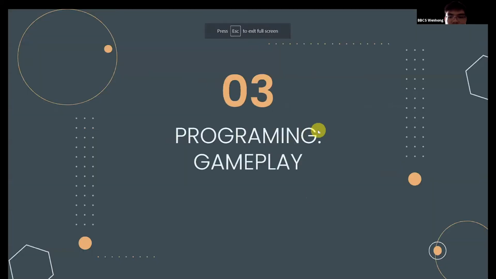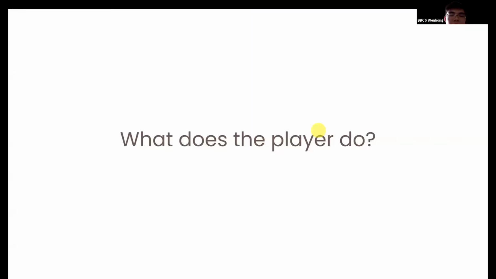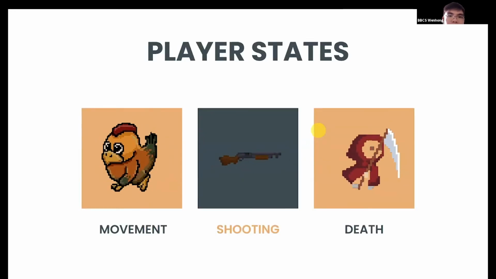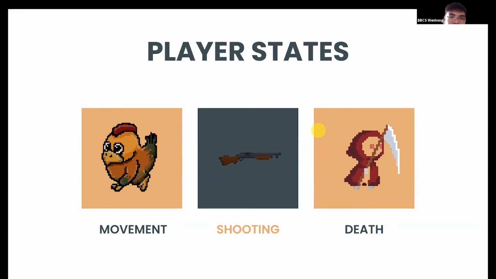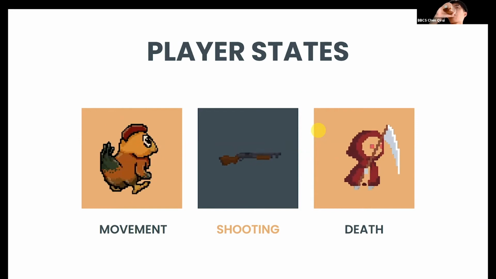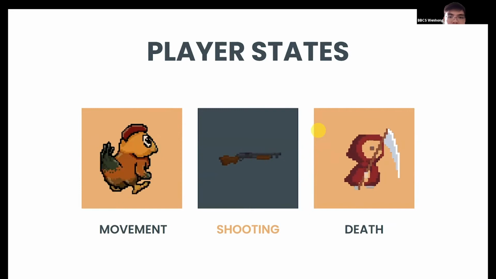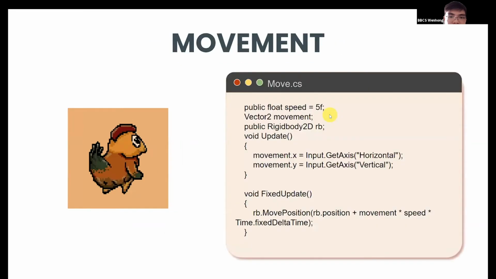So let's move on to programming the gameplay. And what better way to start it than the player, right? And what do we want the player to do? If you just want a simple game, I think there are three basic states we can make the player do for our game today. The first being movement, and then because we want the player to be able to shoot, that's the second state. And finally, the death of the player to signify that it's the end of the round or the game. So these are the three states, and let's just start off with the movement.